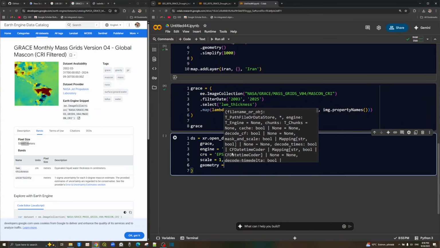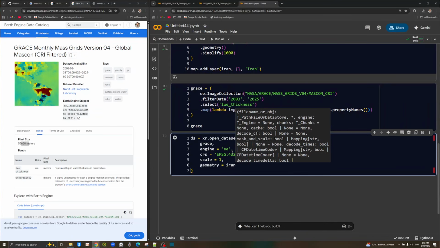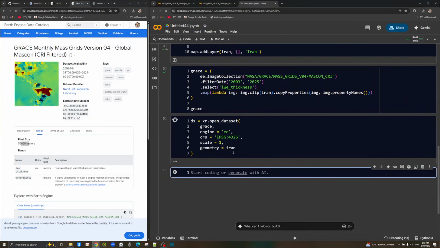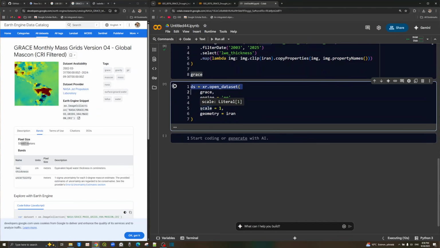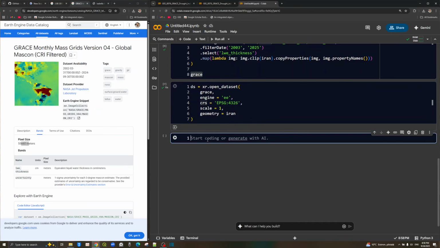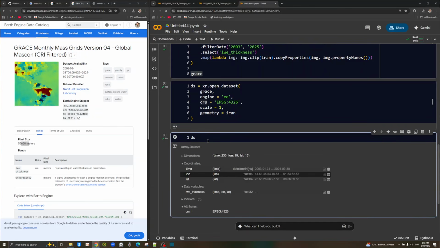The region of interest, or geometry border, will be defined through Iran's border. Let's run, and after a few moments the dataset will be ready. Now we are converting the GRACE image collection into an xarray format. In other words, we are bringing this dataset out from Earth Engine and importing it into the Python environment. That's why I say XEE is a revolutionary library.